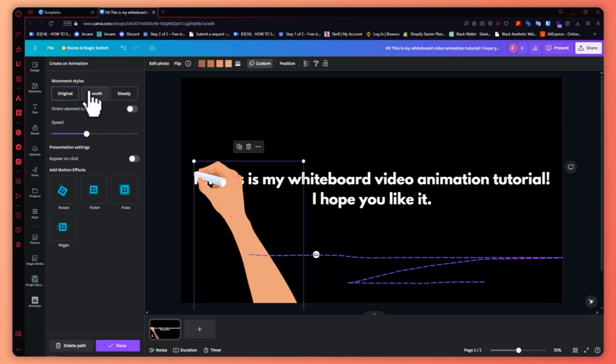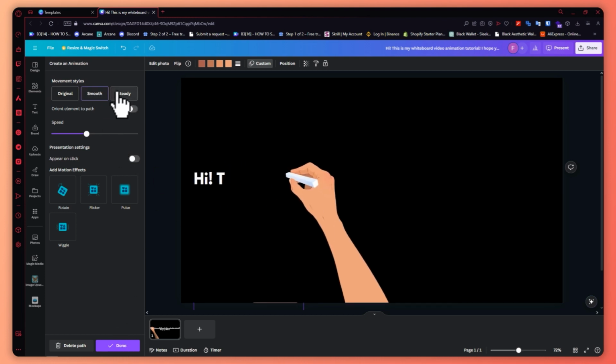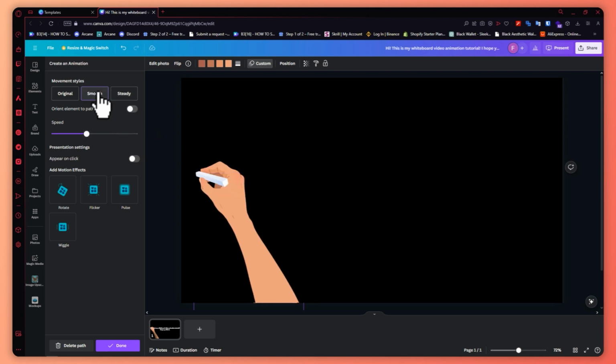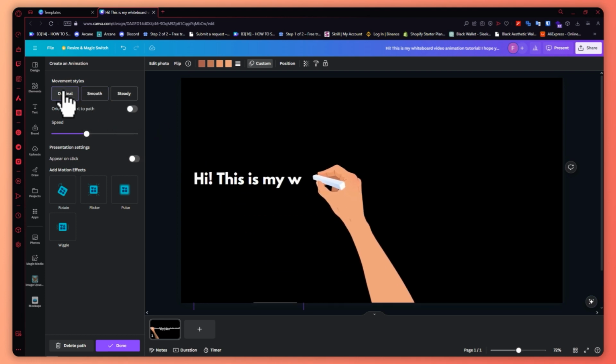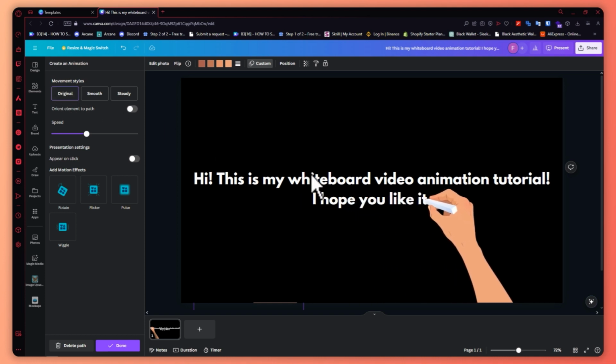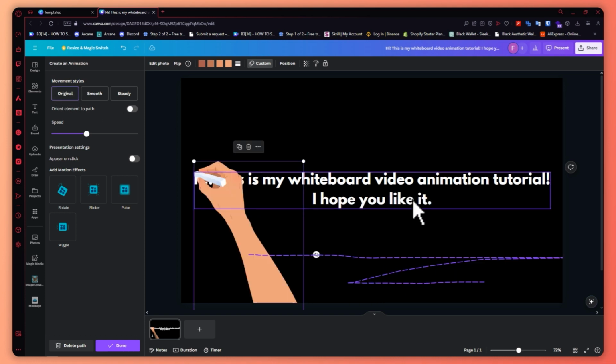So let's play it again. We can go for smooth, by the way, but as you can see it is lagging behind when we go for smooth, so I'll just recommend going to original. And yeah, you can polish it more when it comes to here, but what you can do is just leave out this one right here, so that it would be much smoother. So that is basically it for this video.